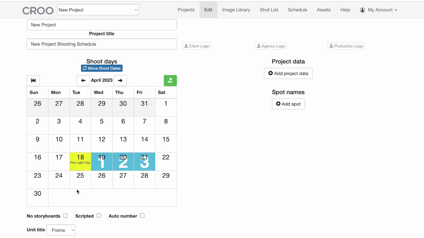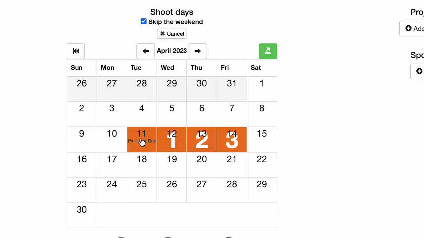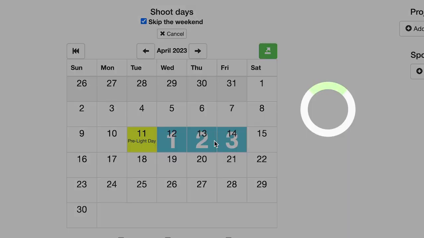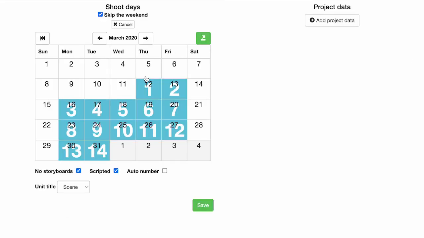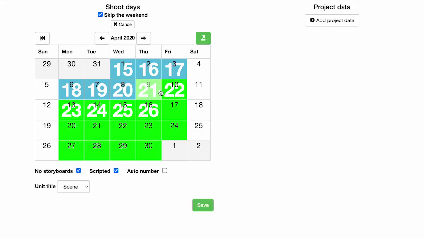You can also select the Skip the Weekend box above the calendar so that weekends will be excluded when moving shoot days. This is useful when you're moving several weeks of days on a longer project.